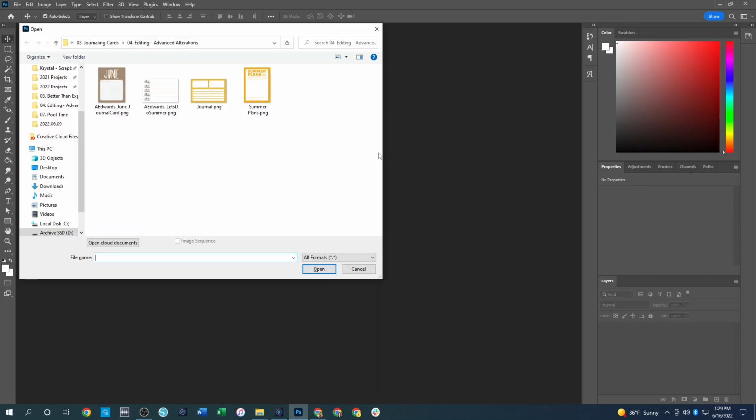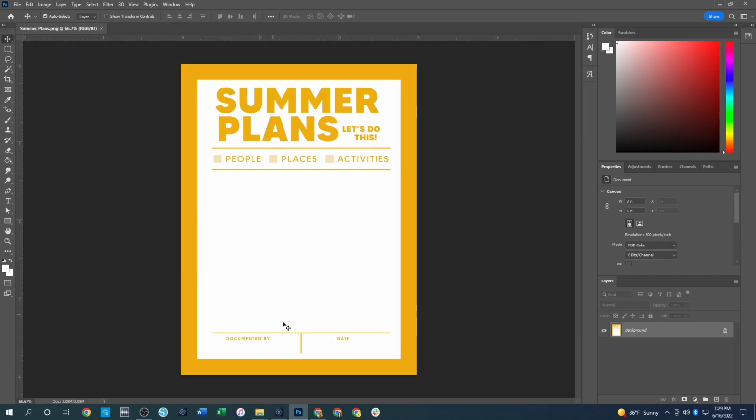Now, let's open up another card that works in a similar way. This one is a card from an older paper person collection. What I like about this card is that it has a little bit of text at the top here, a place to check off some boxes, and then it also has these two pieces at the bottom, this documented by and the date. So maybe I want to turn this one also into a 3x8.